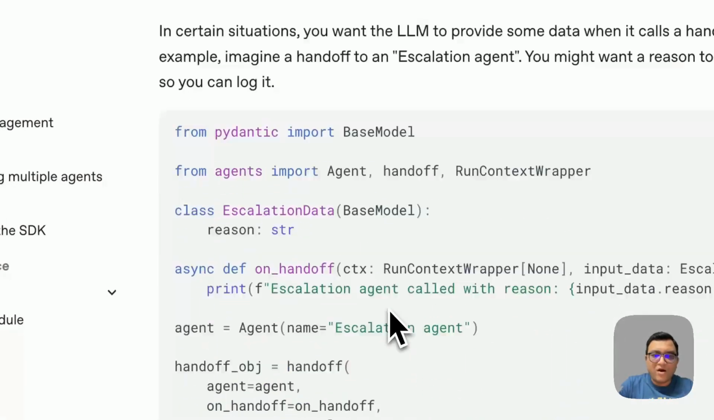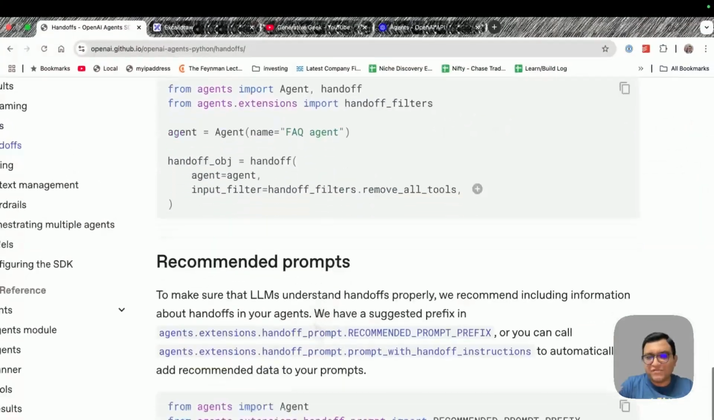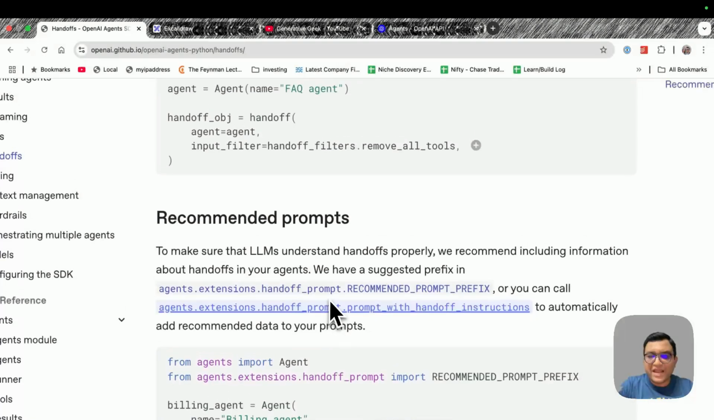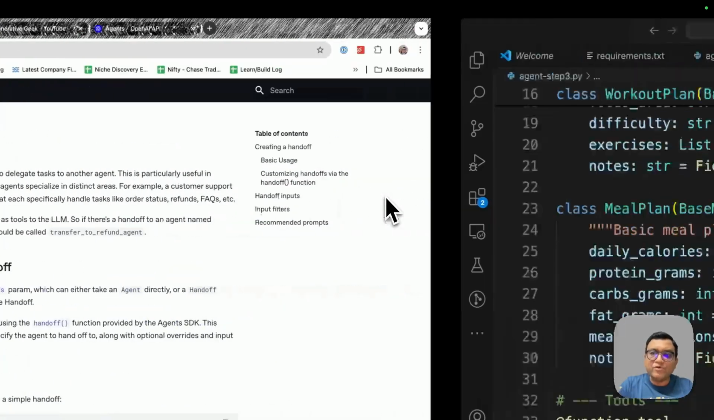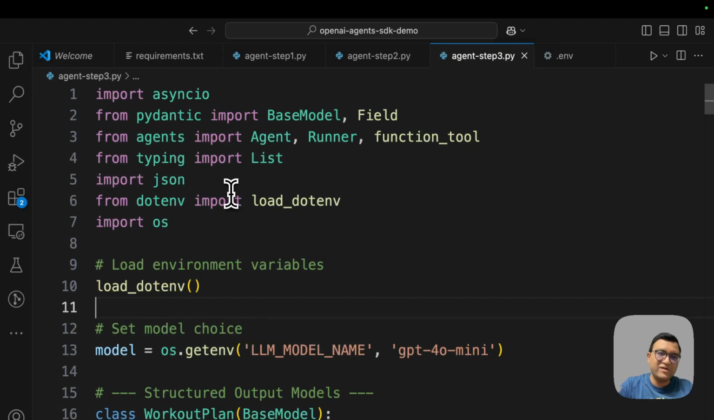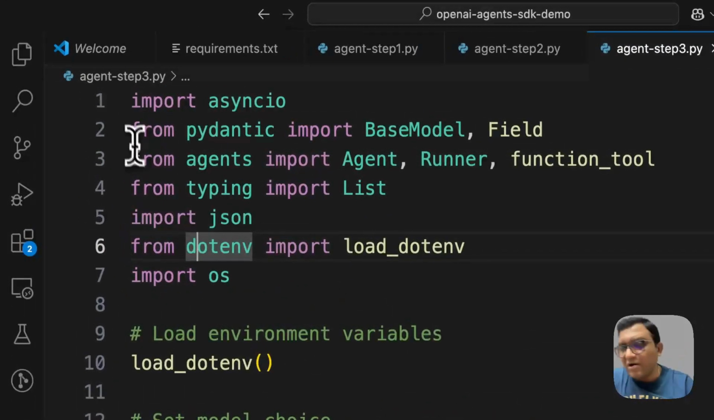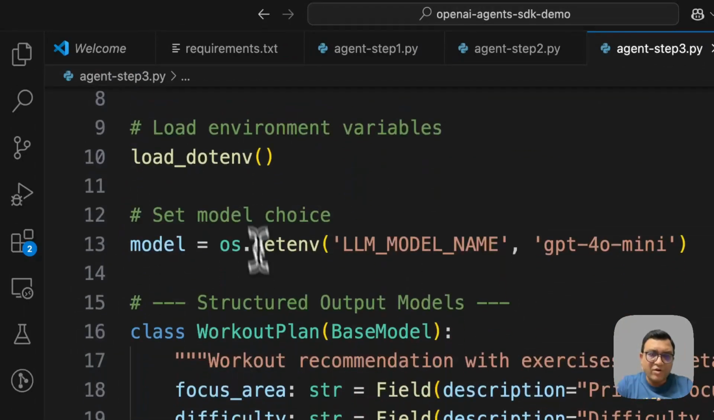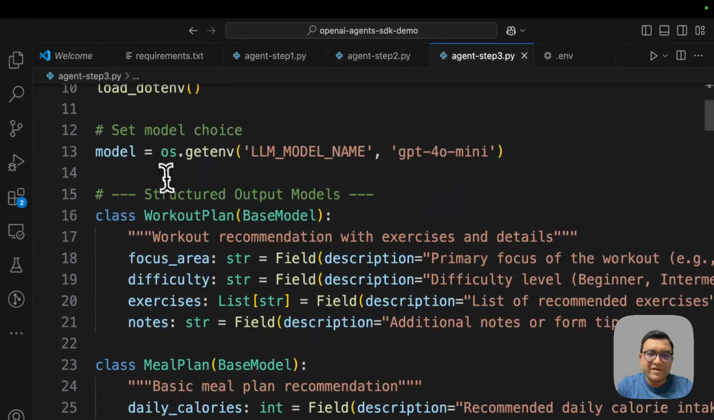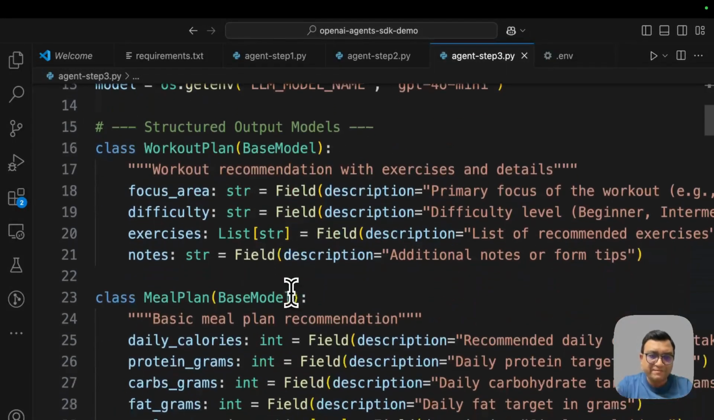You can do a lot of stuff. My suggestion will be to go through this. This will really help you understand how to build effective handoffs. And I'm going to show you how to build a handoff myself as well, right? So I've created a file called agent step 3. And what we have here is again the same imports. We are loading the environment variables. Then we are picking the model from our env file.